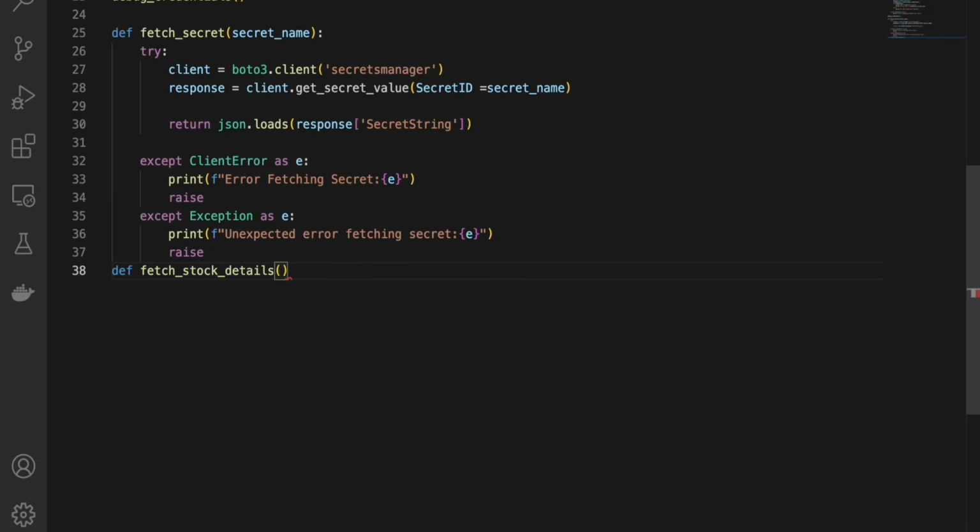Arguments that I'm going to give in this: I want to know what the stock symbols are that I need to fetch the details for, and also I need to know the API key, and after knowing the API key I will mention retries.